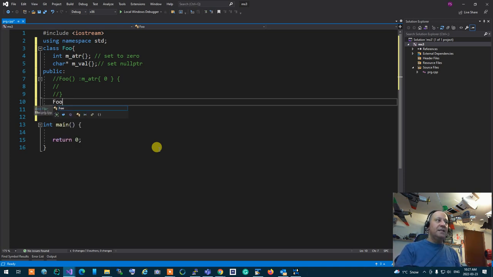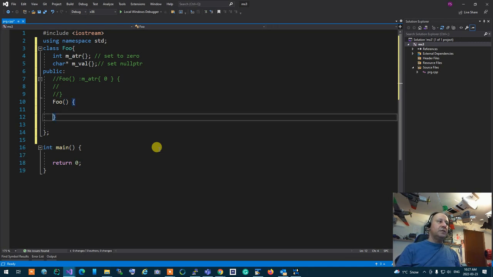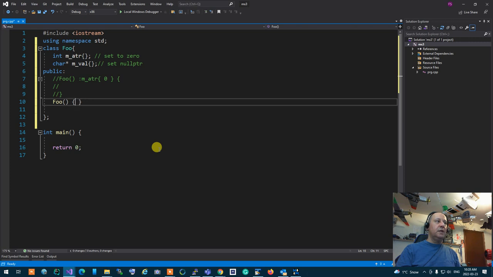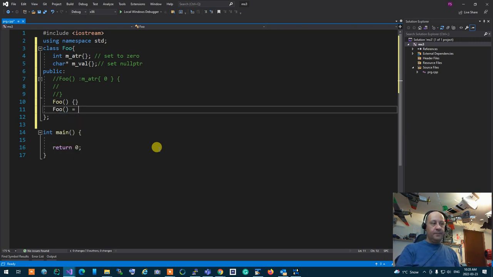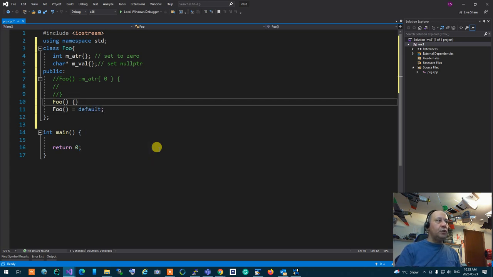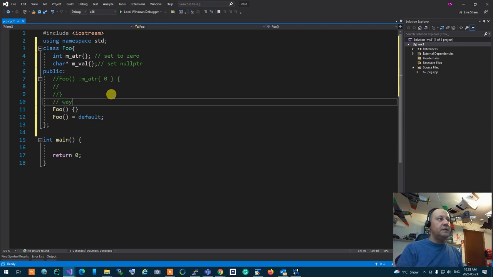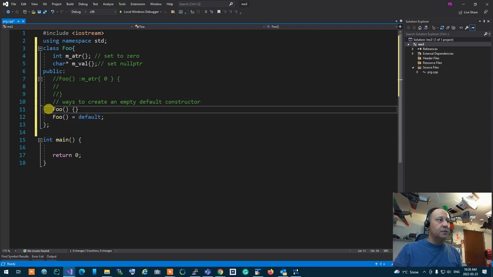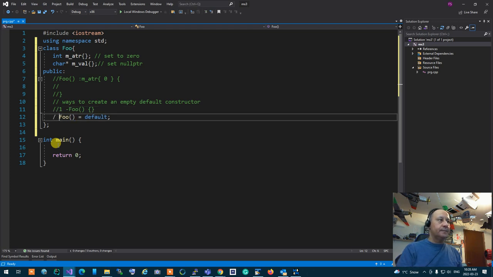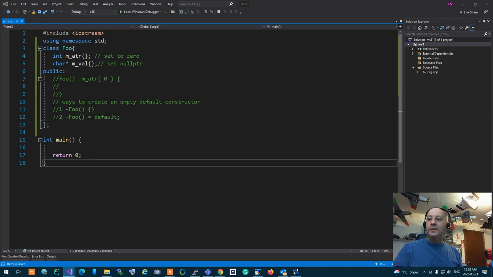A default constructor that is empty can be written like this. So this is an empty default constructor. You can just create it like that, or you can say Foo default. So these two are ways to create an empty default constructor, if needed. Either this one or that one. So these are two different ways. One, you can do it like this. Or two, you can do it like this. So either of these two will work. Are we okay with this?